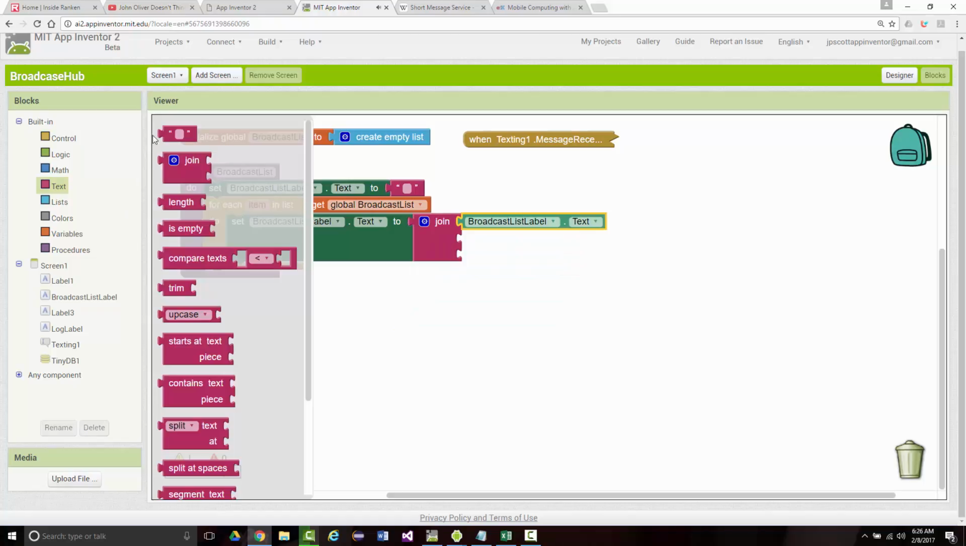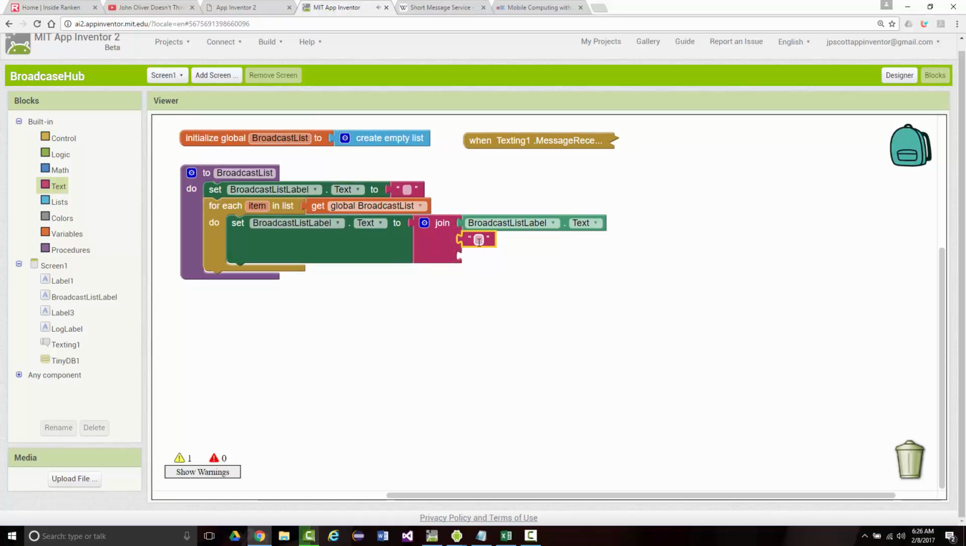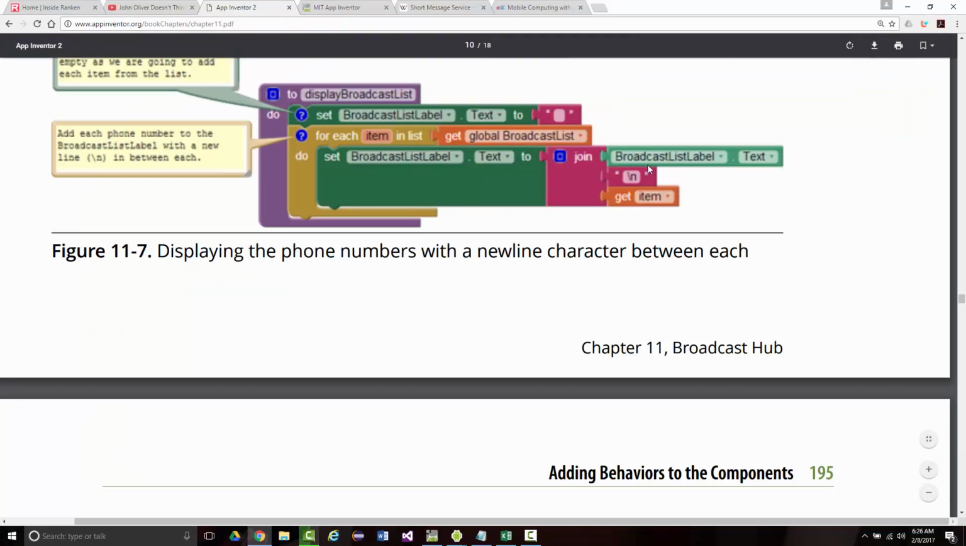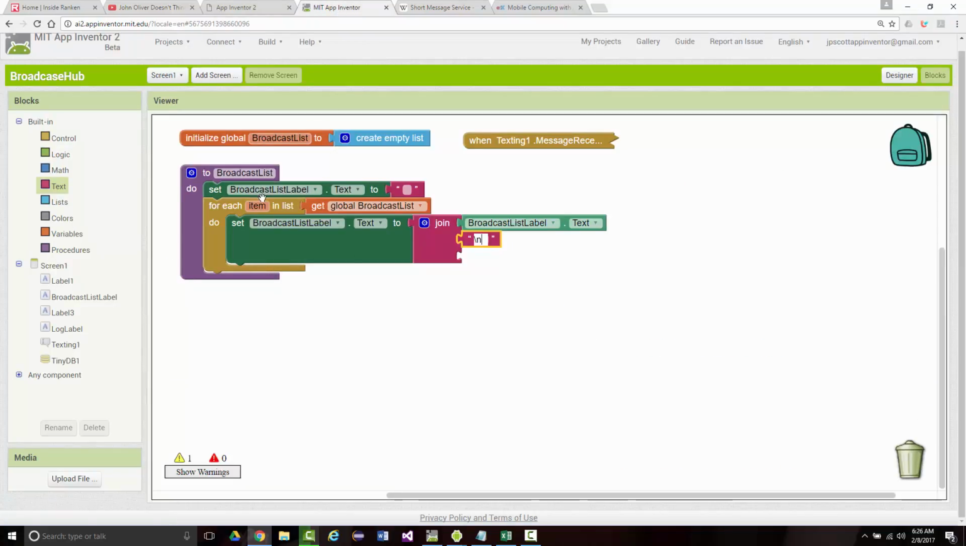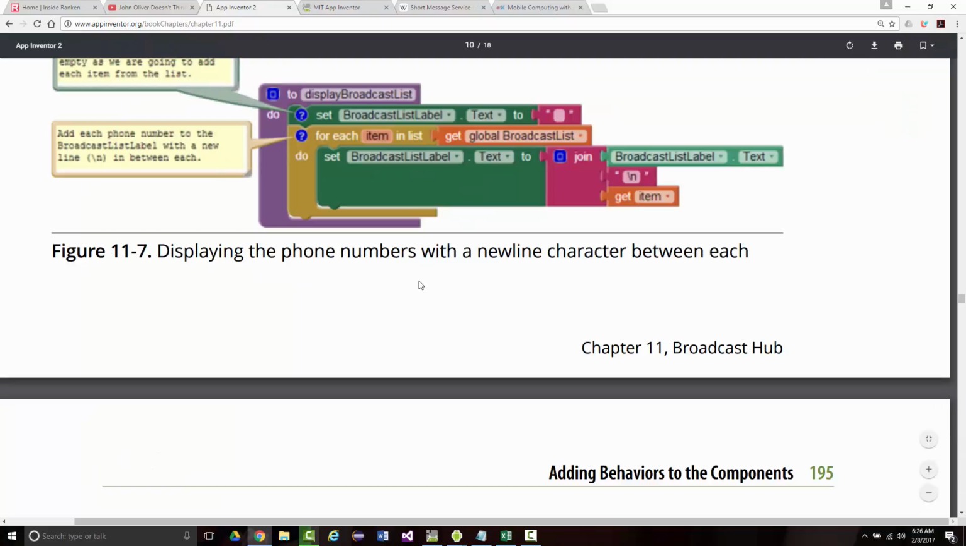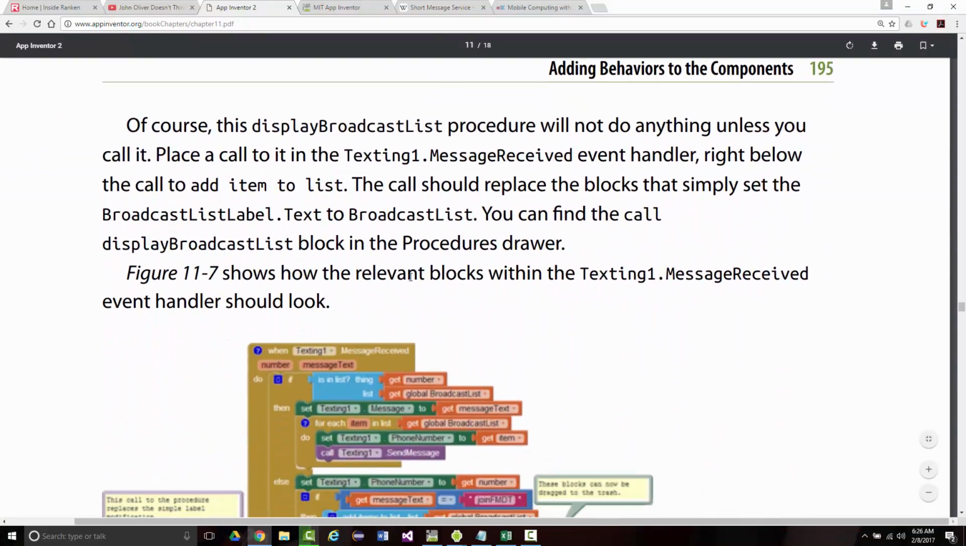And we want to join to that a \n. We want to join to that a get item. Again, this is just being done, as the author says, to beautify the way that our phone number appears.